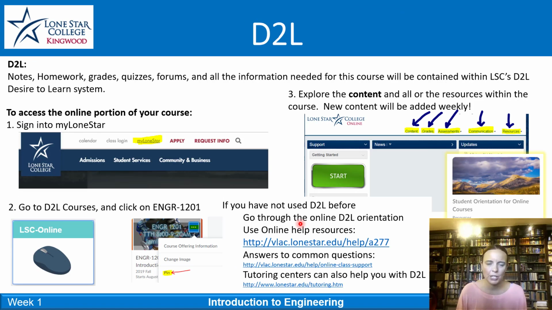Make sure you're familiar with D2L. There's an online student orientation that, if you haven't used this system before, it's not too painful. It's like 5-10 minutes, but go through everything at the top. So content has notes and quizzes, grades is where you check your grades, assignments is where you turn in assignments. Communication is where the discussion forum is. It's also where the class list is, so you can get in touch with anybody in class.